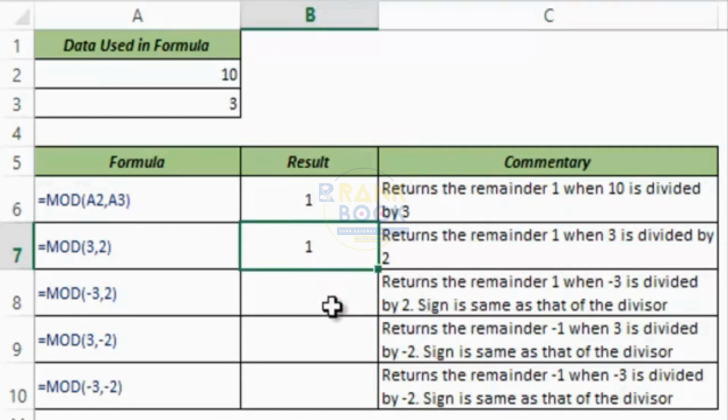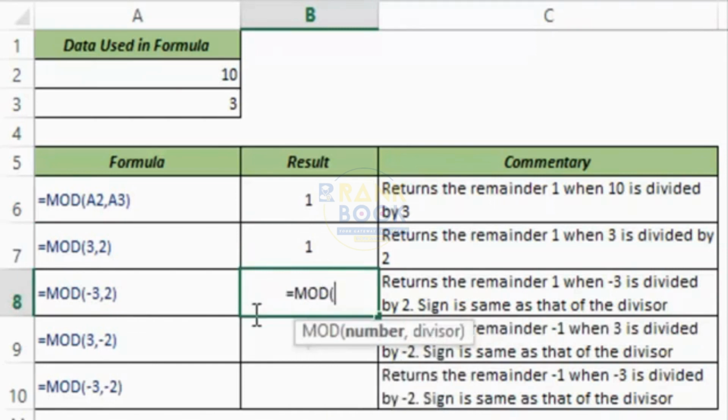An important thing to note here is that the sign of the remainder would be the same as that of the divisor. So let me show you how it works. I type MOD. The number in this case is minus 3 and the divisor is 2. Now when I hit Control Enter, this returns 1. You may think that this should return minus 1, but as a rule, the sign of the value returned by the MOD function would always be the same as that of the divisor.